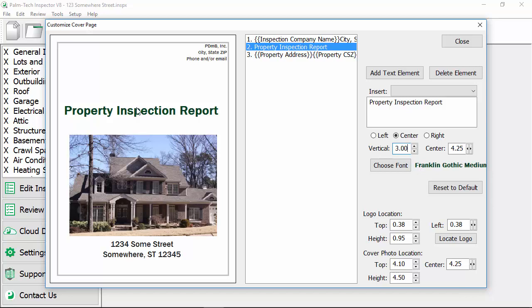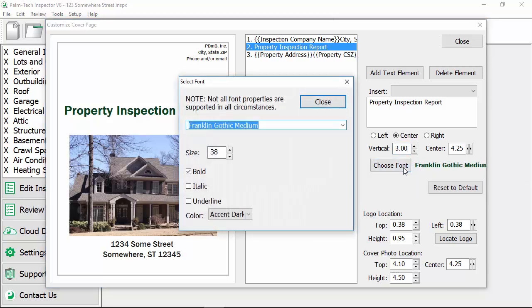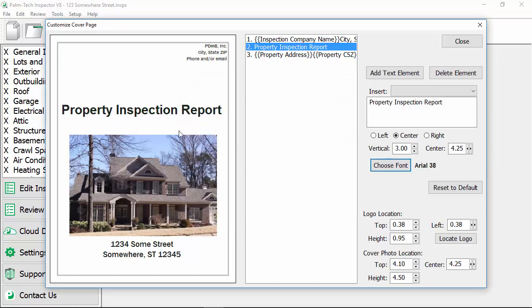The last change we want to make for this is we want to change the font. To do that, we'll click on Choose Font, and for the font, we're going to change this to Arial, and then instead of using the green, let's change it to black. We'll click on Close, and our font's now been updated.